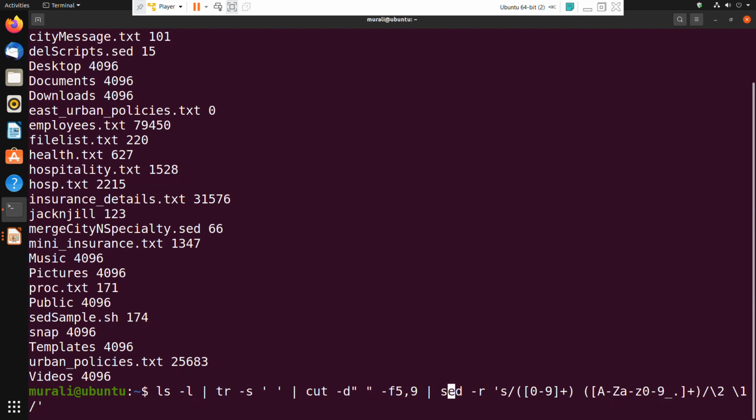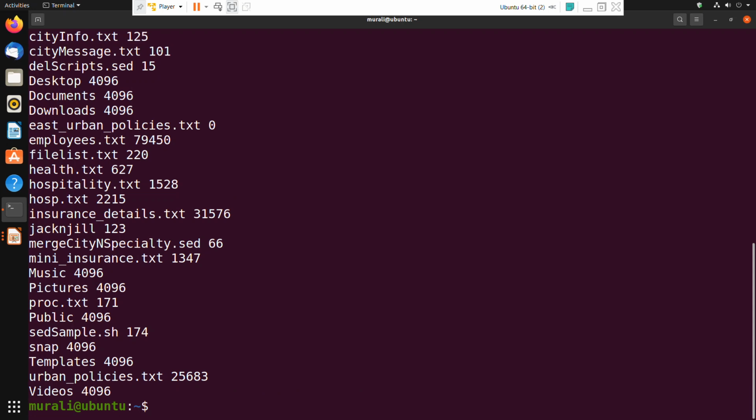So the size of the file I am handling as the first remembered pattern, then a space, then the name of the file I am handling as the second remembered pattern. And I want to swap them, so \2 \1 would swap first and second. That is the size of the file and the name of the file, and thus we get this particular output. This is an example of the remembered pattern.